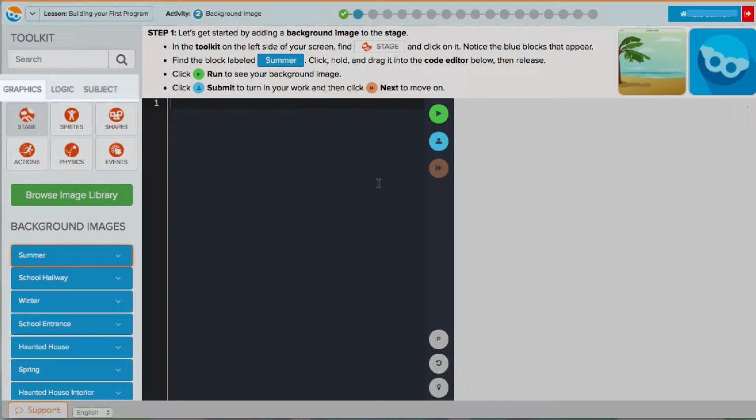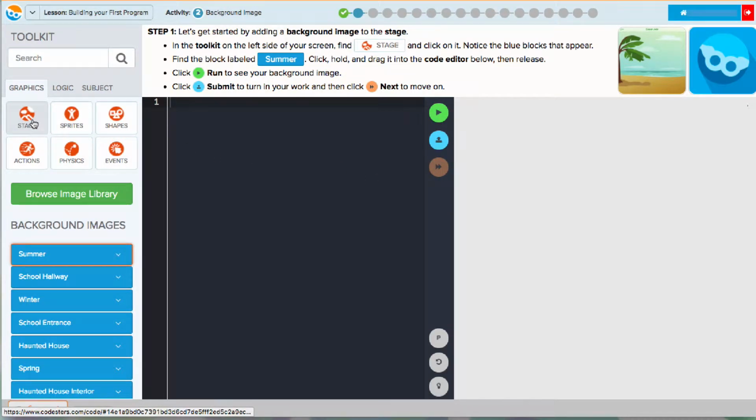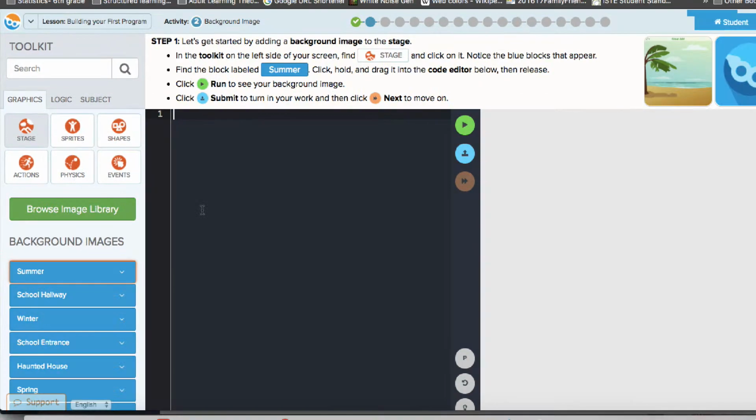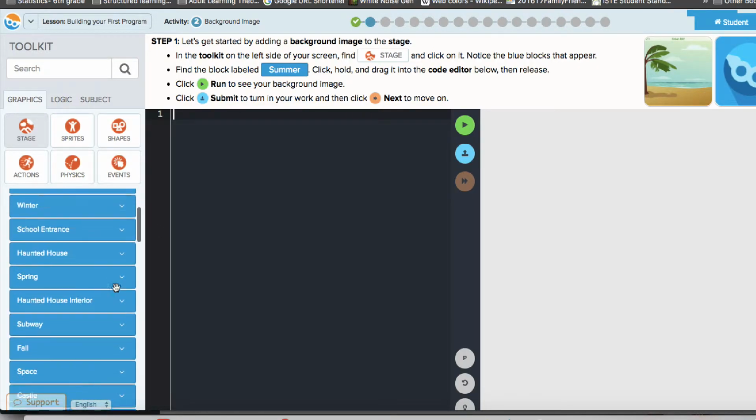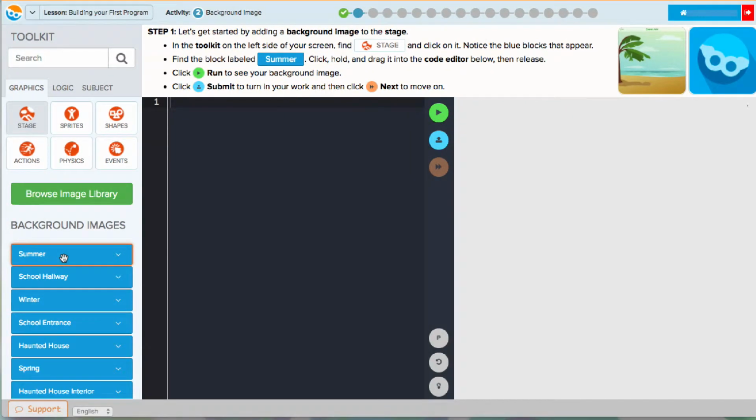The Toolkit has 3 different tabs: Graphics, Logic, and Subject. The Graphics tab contains all the tools we'll use to begin coding. These tools are separated into different categories. To open a certain category, I can click once on the icon. In the Stage category, I see all the backgrounds I might use. The background in the instructions is highlighted in orange. You can also use the Search feature or browse the image library. To use a tool in my program, I'll click, hold, drag it into the editor, and then let it go.